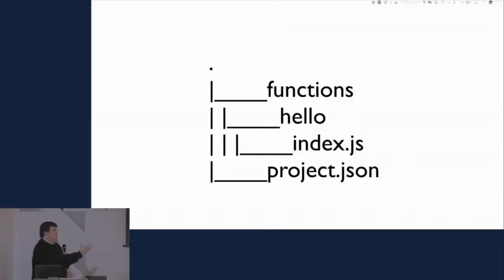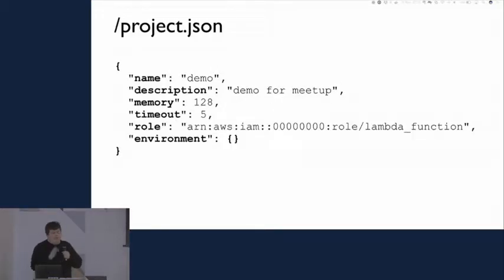And this is the structure of what you would have with a function. Apex supports all the languages that Lambda does, and Go. So you have your hello function, and in that you'd have a single file called index.js, and in there you would have a handler. The project JSON is just that. It just handles the Amazon-specific things like the credentials and the name of the project.